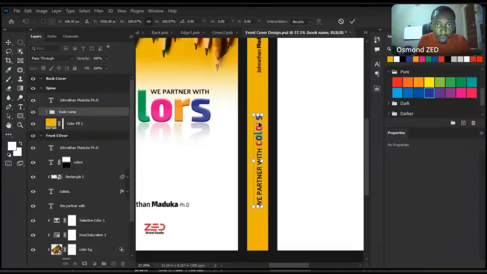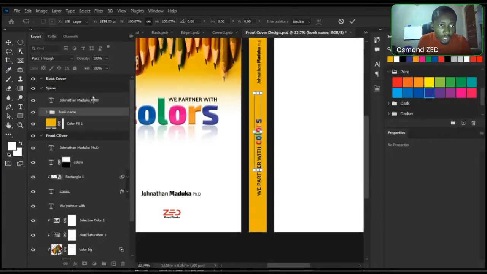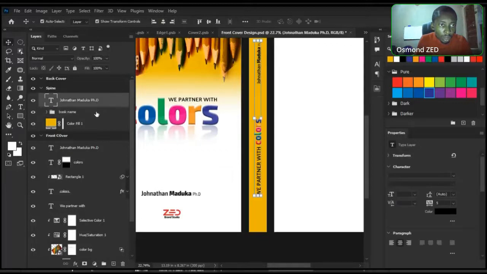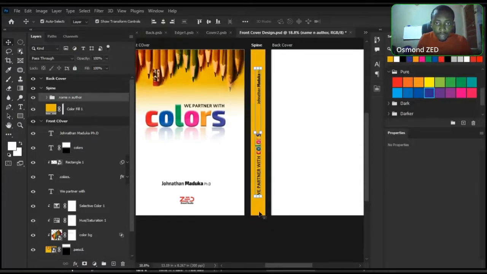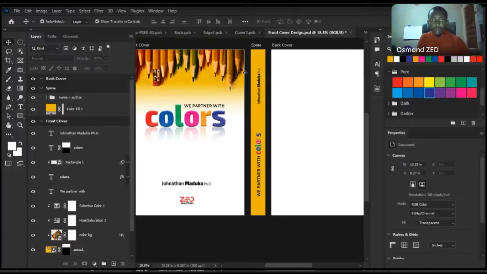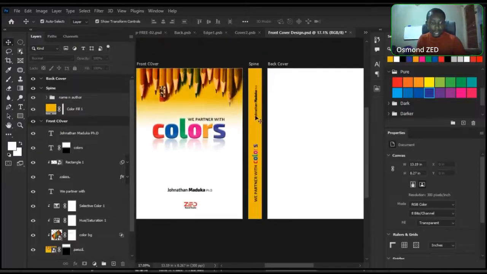All right, so I'm going to centralize these two things now. This one is the author, so let me just say book name and author together. That's something about Photoshop. You just need to group them. Name and author. And centralize it. Vertical centralization. So we have it there. So that's the spine of the book.